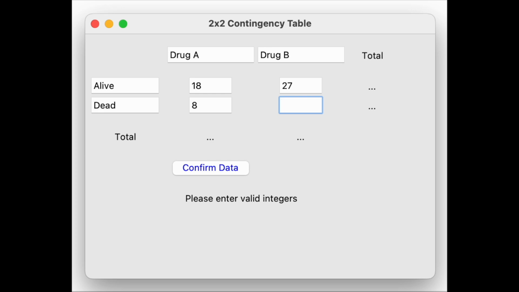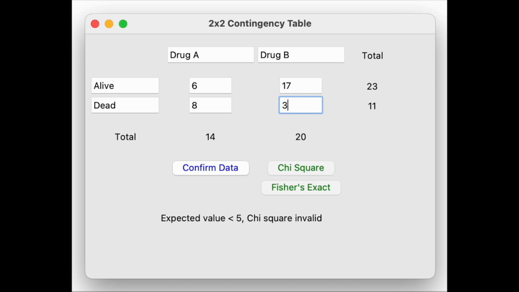Now, let us look at some different data. The chi-square test is invalid if any of the expected values that are calculated are less than 5. If this occurs, an error message will be displayed in the information section. Of course, the Fisher exact test is valid with small numbers, so it is the appropriate analysis when numbers are small.